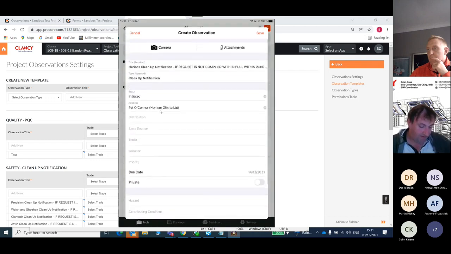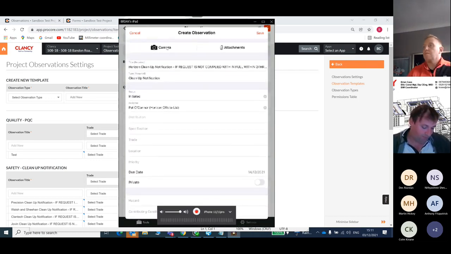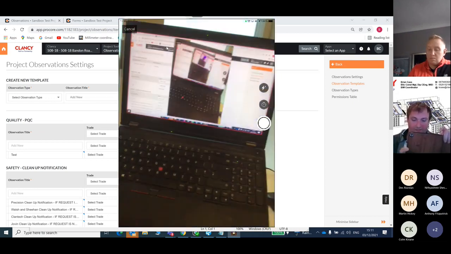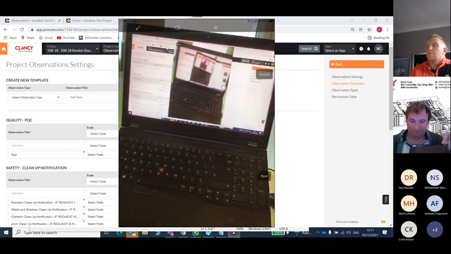So once you have all that filled in, you obviously have the camera button up at the top. You press the camera button, and you can take a photograph. You know, and you can take multiple photographs.